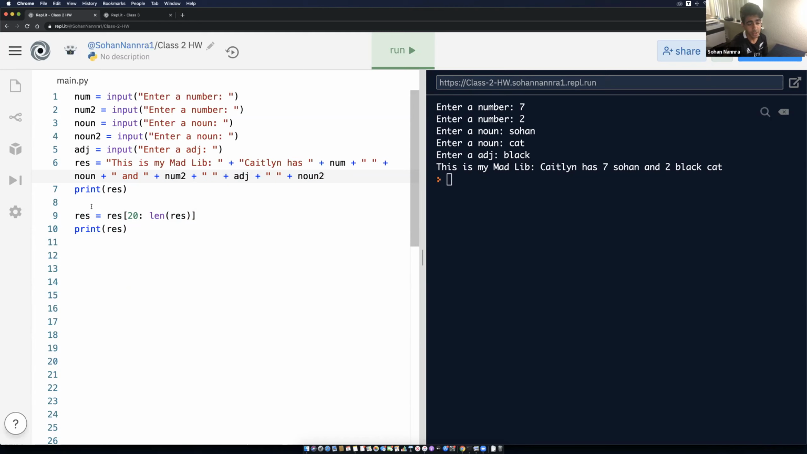So what we learned last time was splicing. Splicing is when you start at one index and end at another index, and take a chunk of, let's say, a sentence. In this case, what if we wanted to take only "Caitlin has 7 Sohan and 2 black cat," and we didn't want any of this? We could use splicing. We can say result equals result, and our starting index is 20, because C starts on 20 if we were to count.